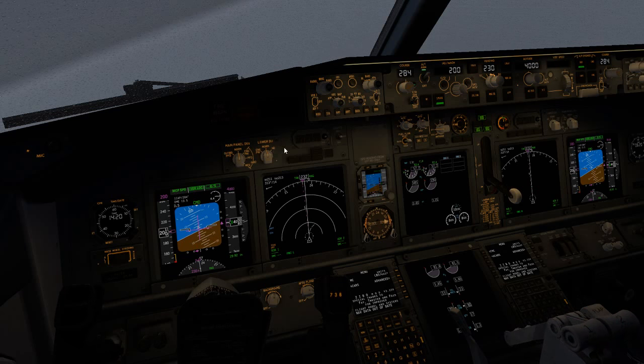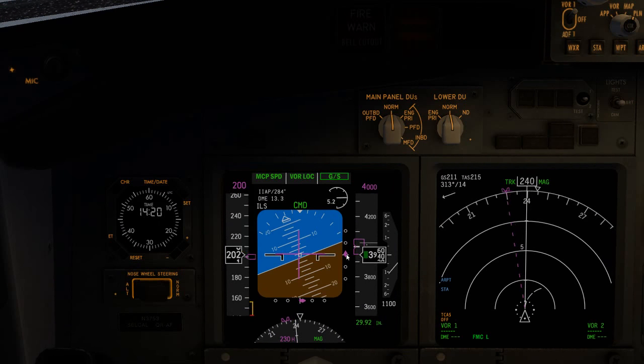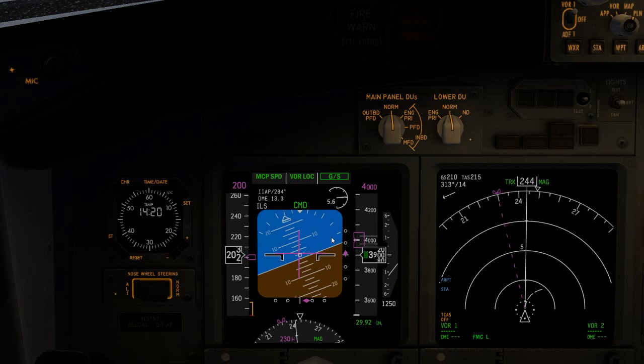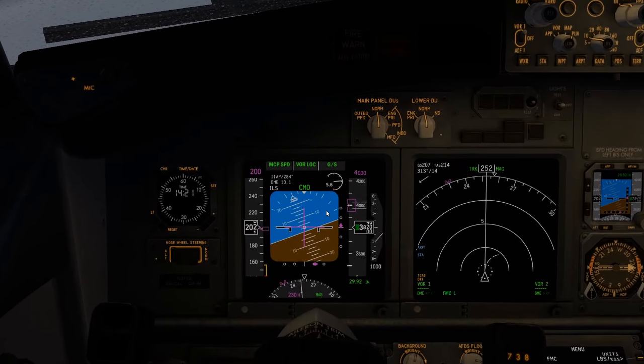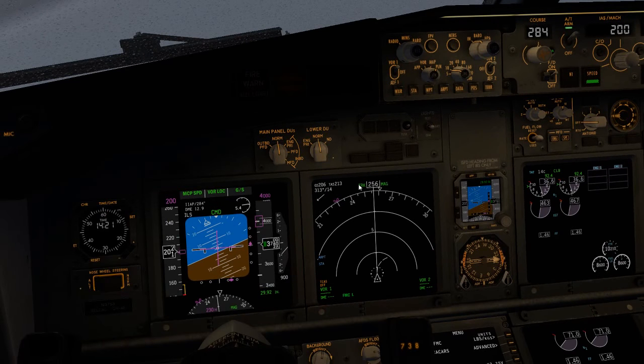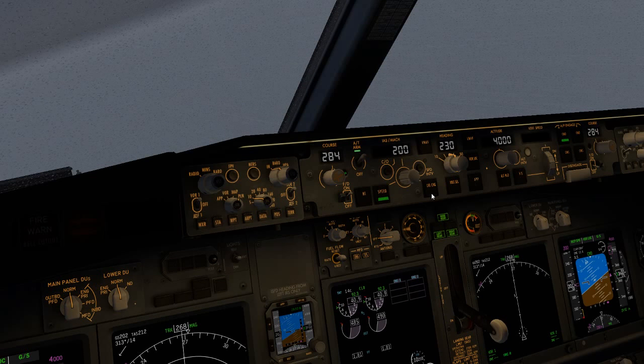And also hit the approach button, since this is lined up for us now. So pretty much you want to do the VOR localizer button first. Once you've captured the localizer and the glide slope starts moving, that's when you hit the approach button.